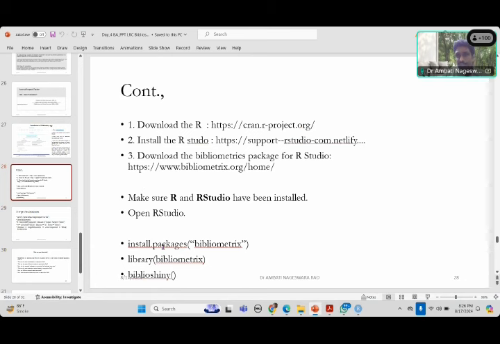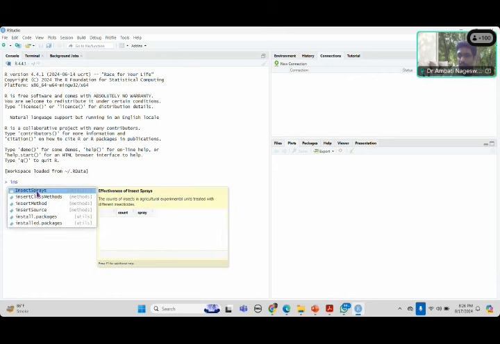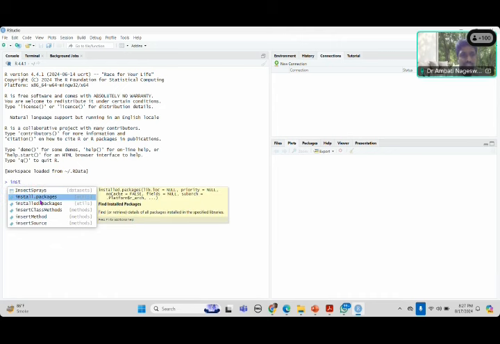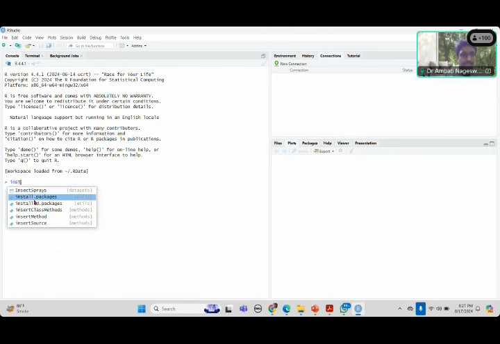We are going to type first install.packages in your RStudio. You can type slowly, one by one, so that it will start giving you hints. Right now, I just typed inst and it is showing install.packages, so I don't need to type completely. You should just know which one to choose. So just select this particular option.